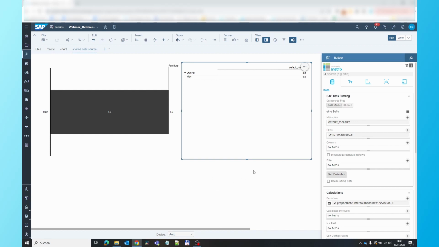Okay, first of all, of course, this is my little demo dashboard. One thing that is important, you need to have kind of a dummy data source connected to your components, because otherwise the SAC won't be able to save your dashboard. So I've got a little data source which has only one measure in one dimension. That's it.